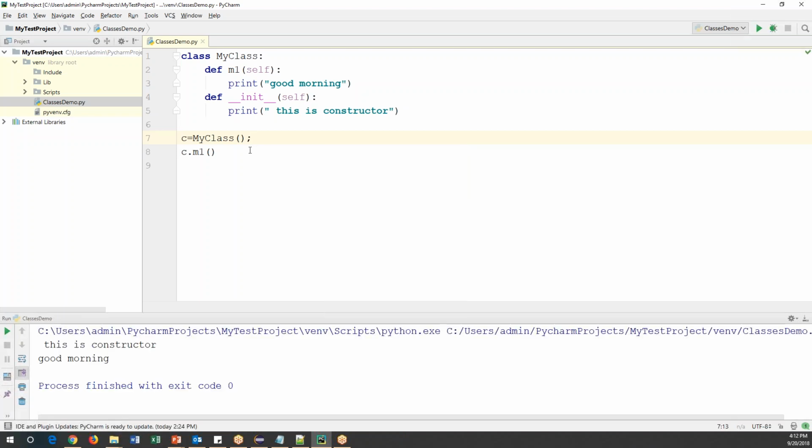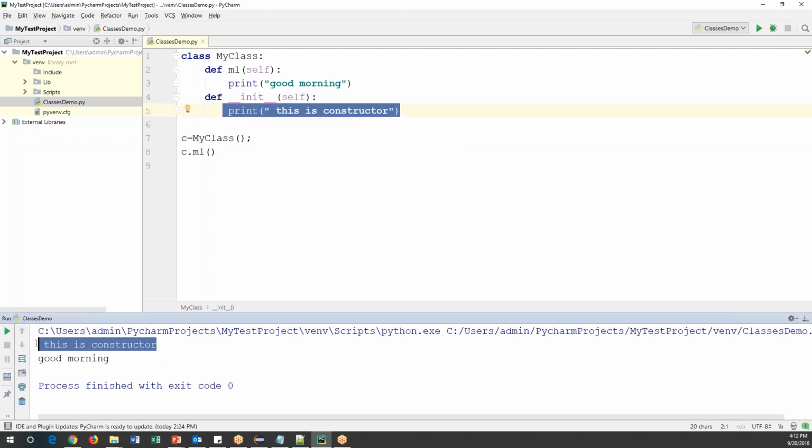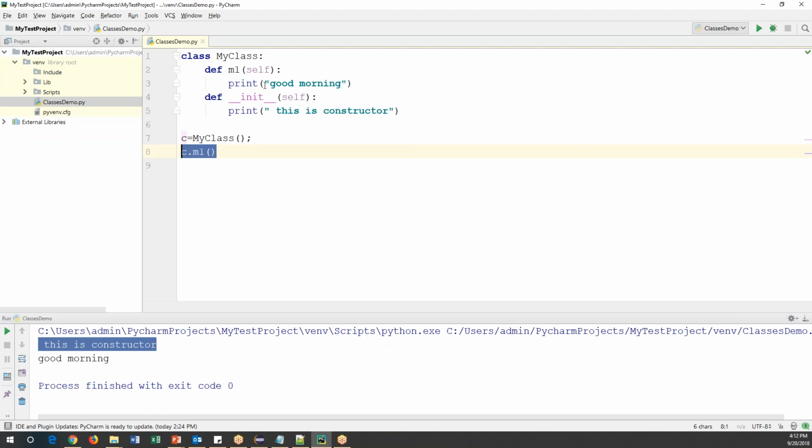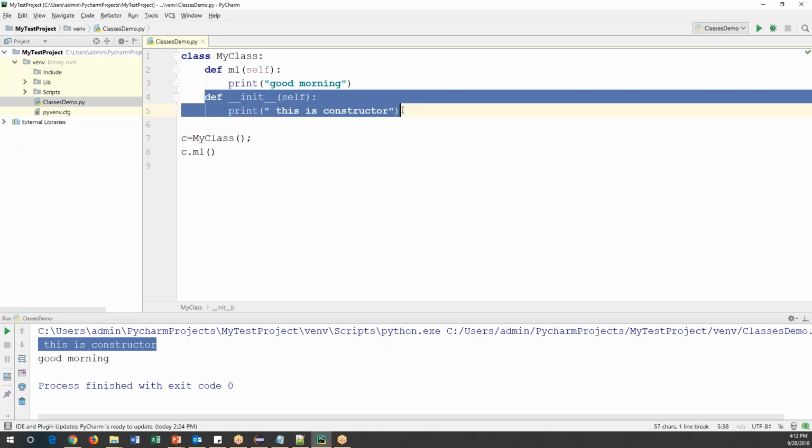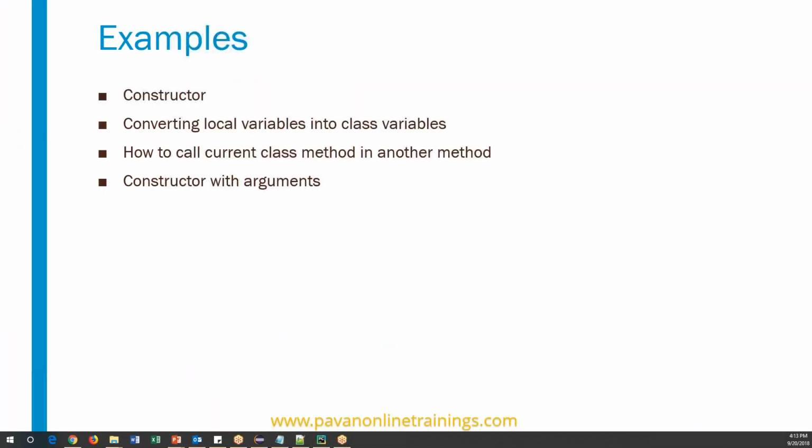Okay, now we can see the first time the constructor is invoked. At the time of object creation, the constructor is invoked, so init constructor is executed. So this is the constructor message that has been printed here, and then it called the actual method which we have created in the class, right? So this is how we need to create a simple constructor within the class. Now we'll see a few more examples regarding constructors. So let's go on to the next one.